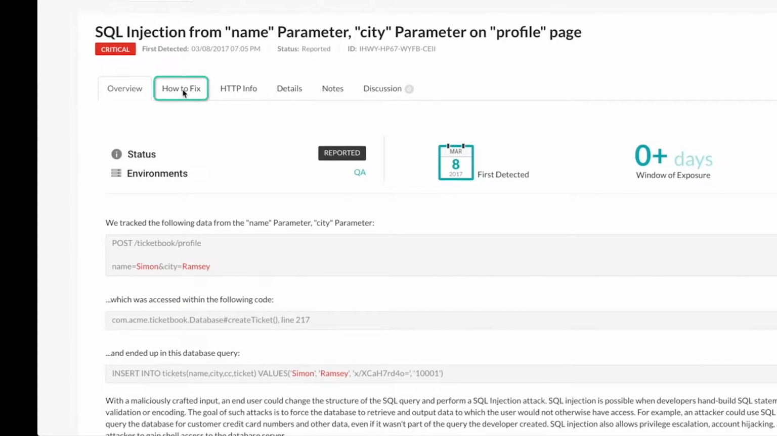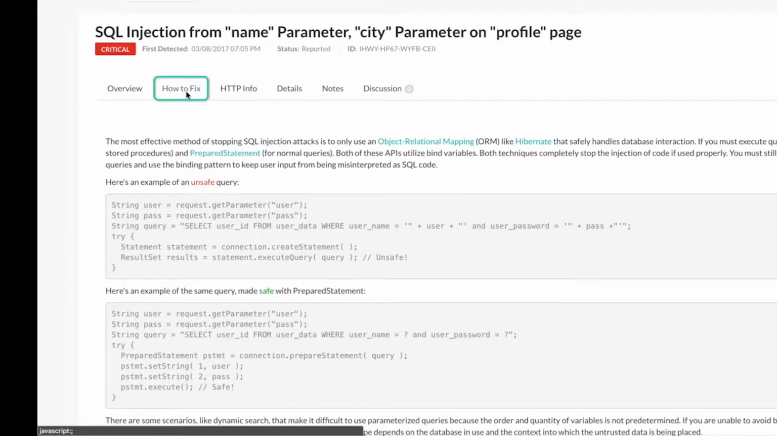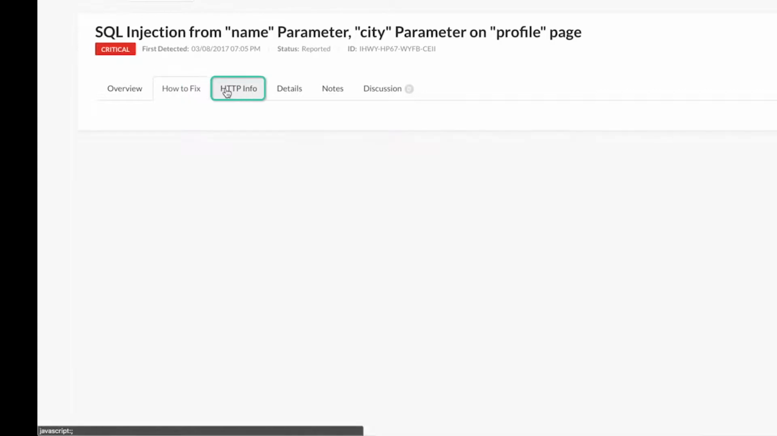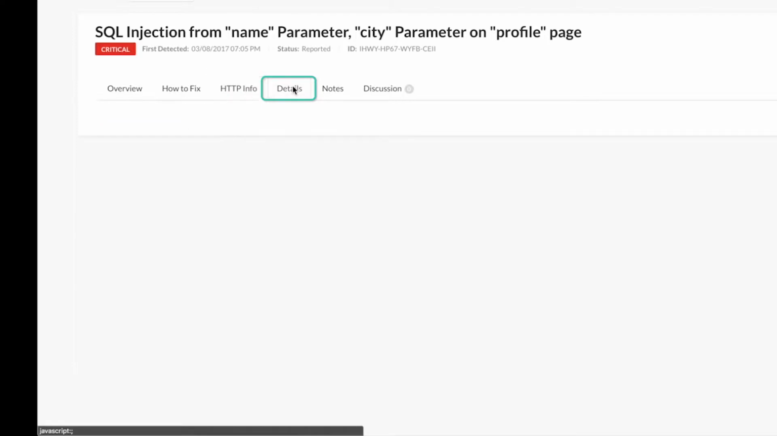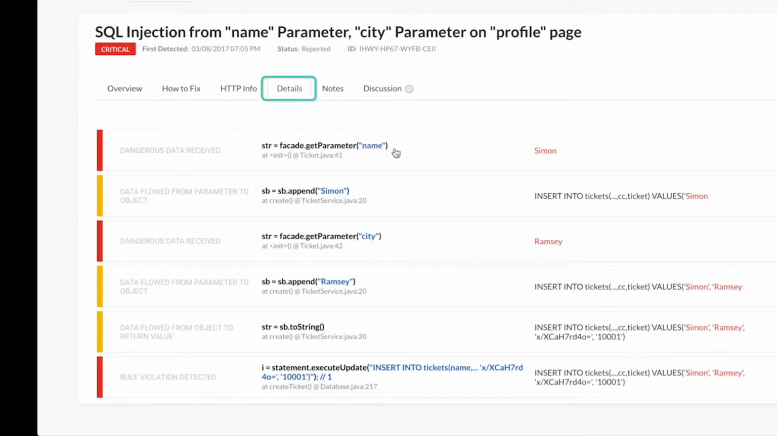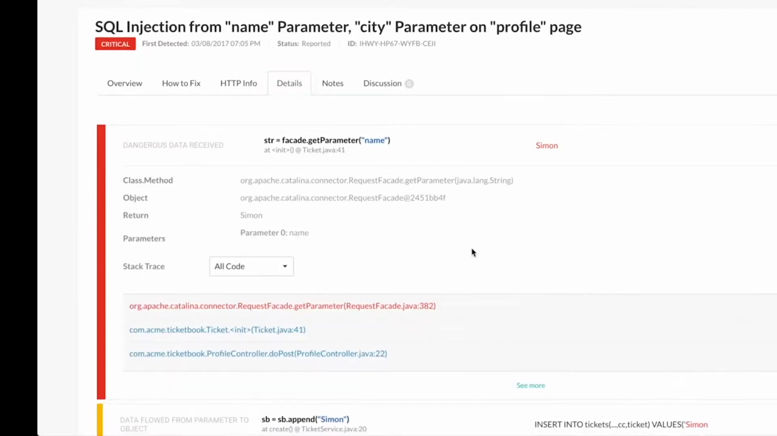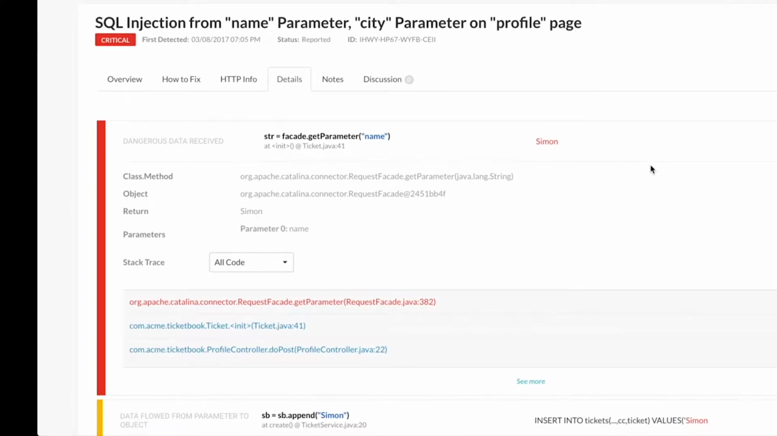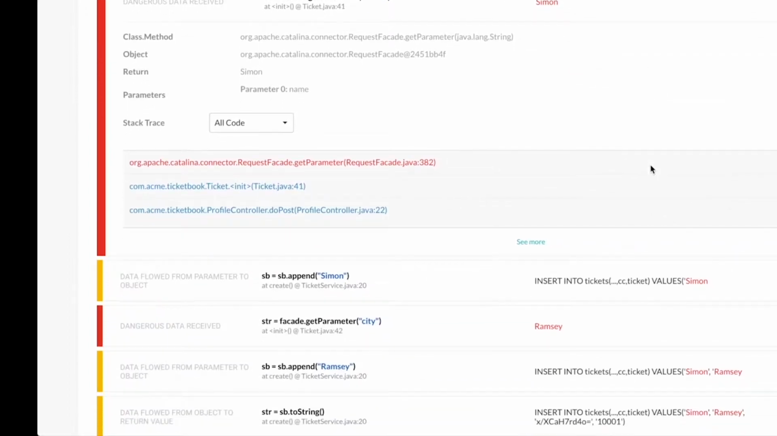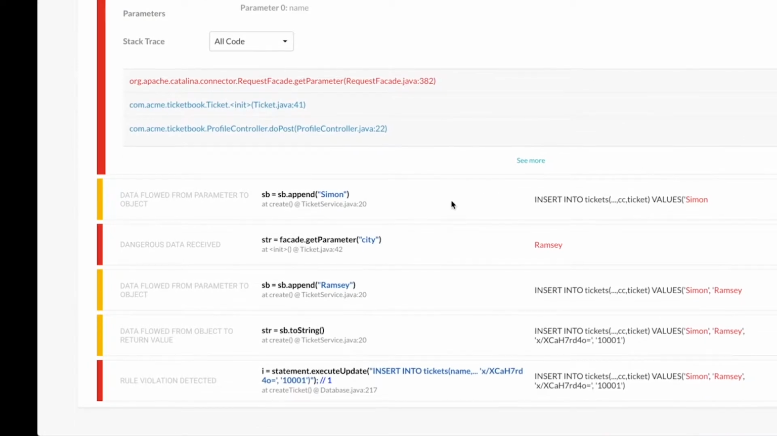So Contrast has all the details you need to fully understand the problem and to make the fix. Here's what you need to do to actually go away and fix this vulnerability. Here's the full HTTP request, and here's all the steps in the data flow. You can even see the full stack trace by clicking on any of these steps. So this is the point that you'd actually go away and make the fix. If you're the developer looking at the vulnerability, you know exactly where to add the fix through the stack traces listed right here.